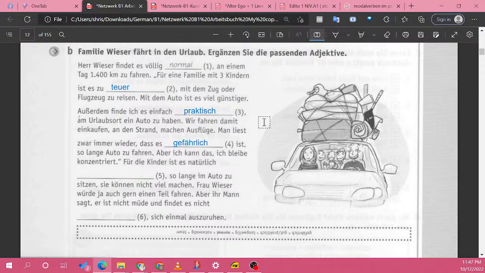So, man liest zwar immer wieder, dass es gefährlich ist, so lange Auto zu fahren, aber ich kann das. Ich bleibe konzentriert. So he says that you often read that it's dangerous to drive your car for so long, but I can do it because I'm always concentrating. Für die Kinder ist es natürlich blank, so lange im Auto zu sitzen. Sie können nicht viel machen. Langweilig? Langweilig, yeah. It's boring for the children to just be sitting for so long in the car because they can't do much, obviously.